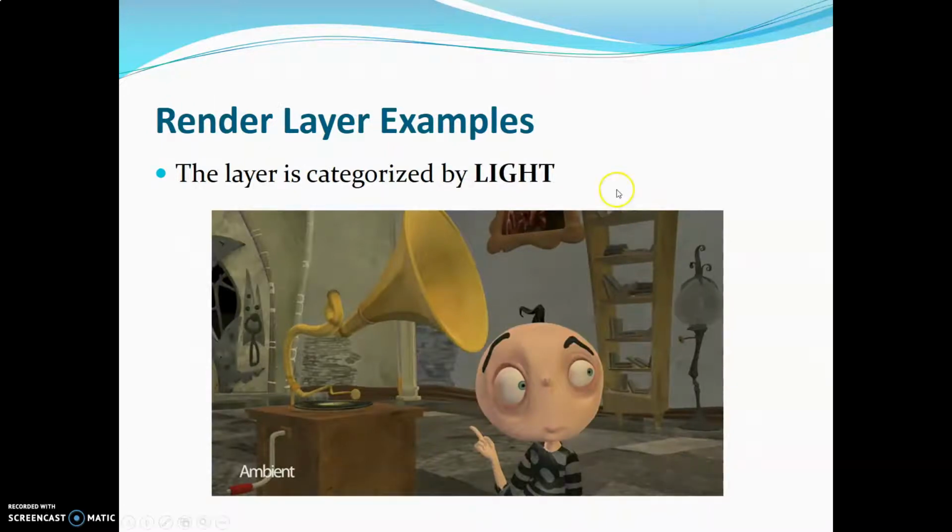So this is a different approach compared to the previous one. In this approach, people put the objects based on light. They will put every single object in the layer, but they will categorize each layer by the light. Okay, so let's give it a play.